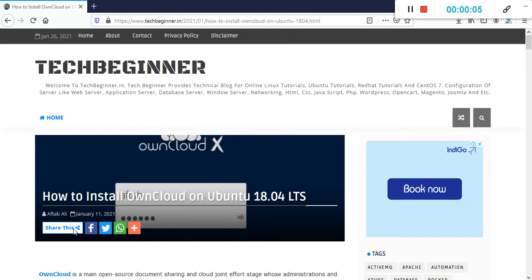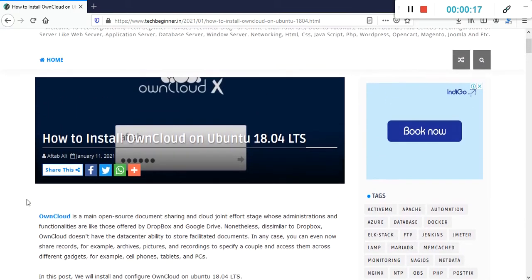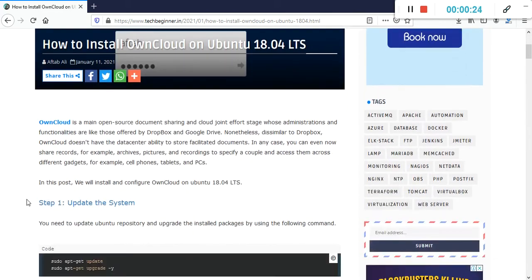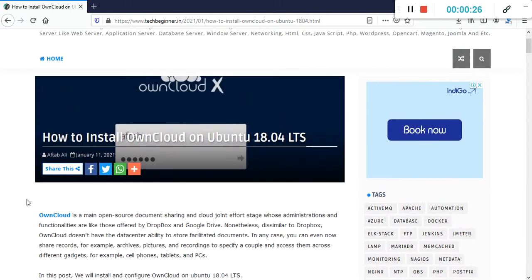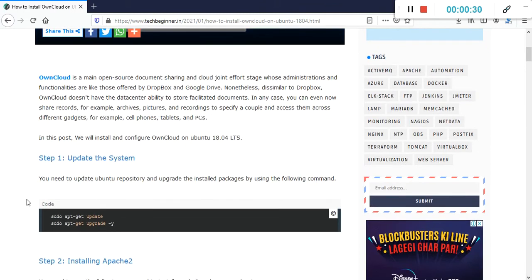And in this video we are going to show you how to install and configure OwnCloud on Ubuntu. OwnCloud is an open source document sharing server like Google Drive. So you can set up your online storage in your Ubuntu server. This is a tutorial where I'm going to install it on an Ubuntu machine.